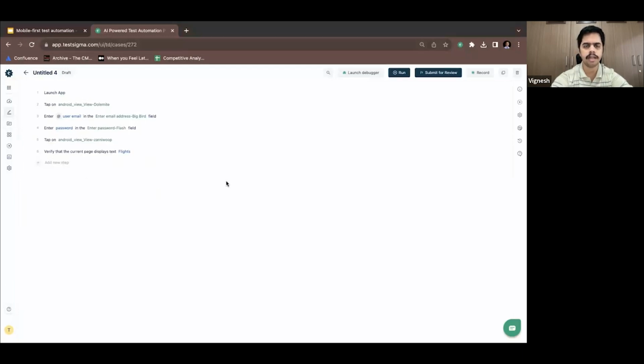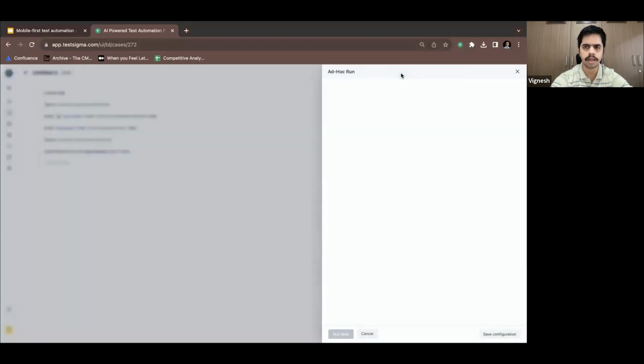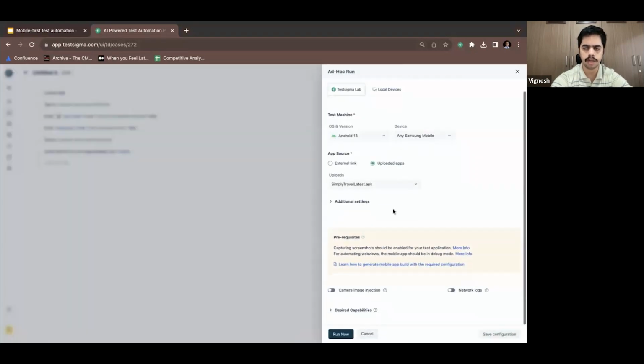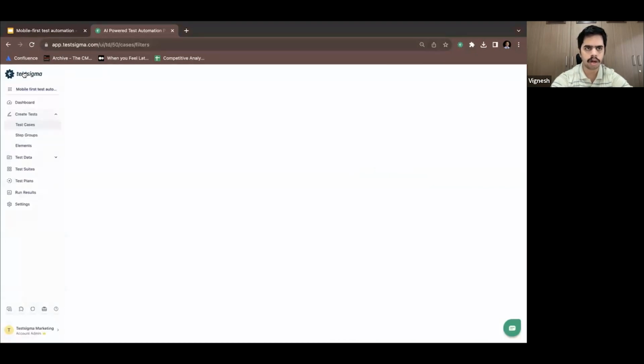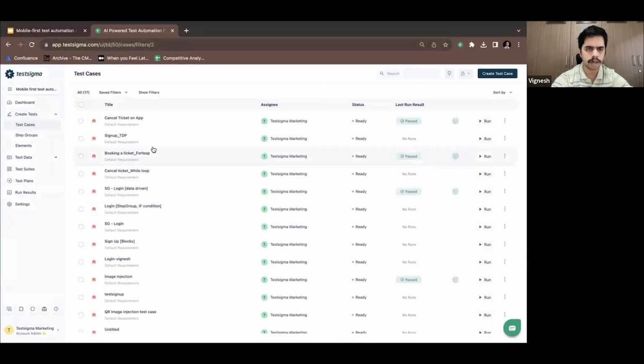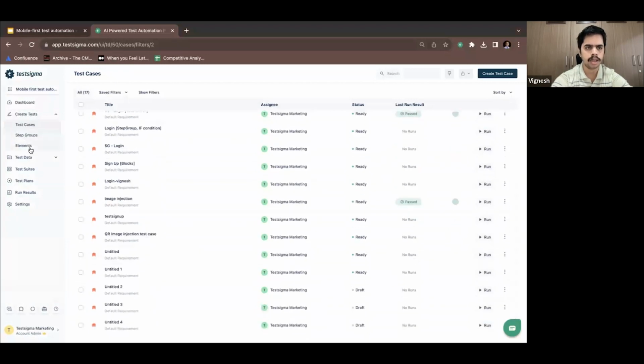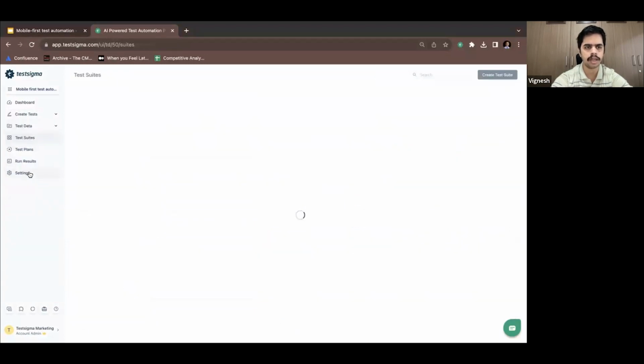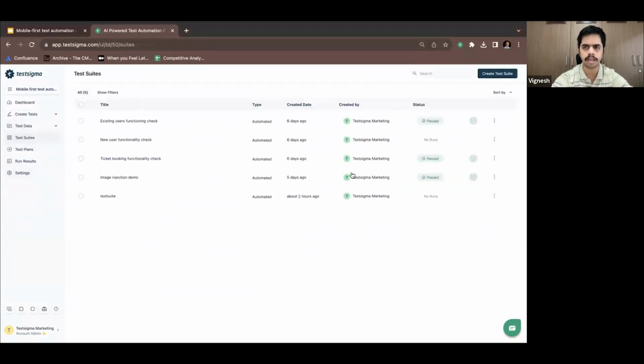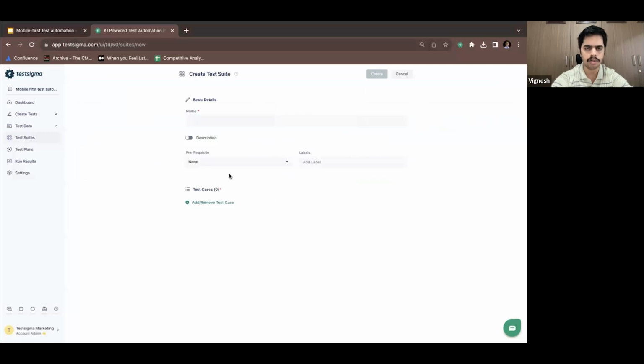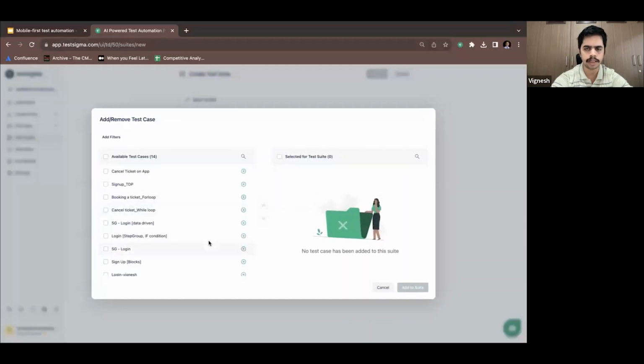So that's how easy it is. You don't have to write a single line of code, and you can run this test case across multiple applications. First, you could create all the test cases that you need. I've already created a bunch of test cases here. Then you could group all those test cases into required test suites. A test suite is a collection of test cases. So you could create a new test suite and just add the specific test cases that you want out of here.